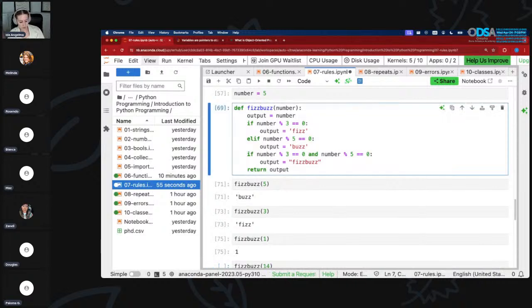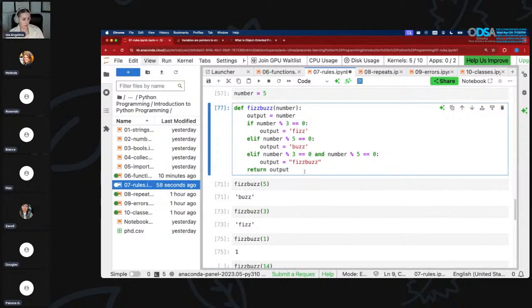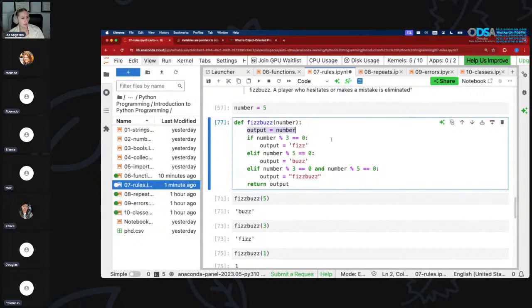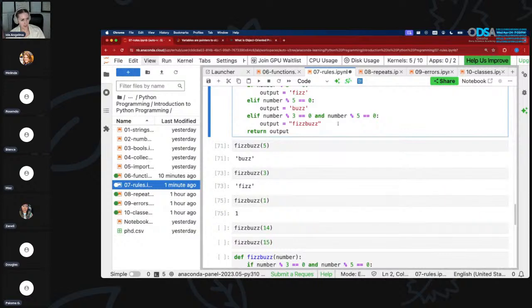And this one could be elif, yeah. And this one could actually just be else. Well, then we would need to return. But yeah, you can also do it this way. So oftentimes you can write things in many different ways.